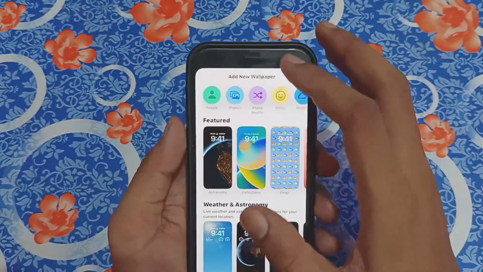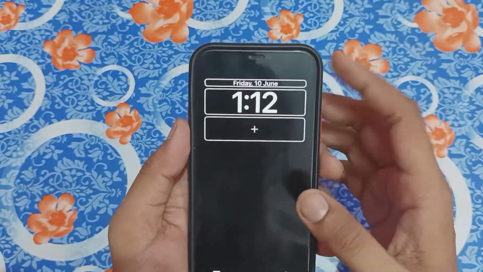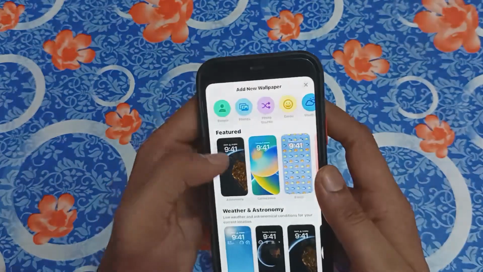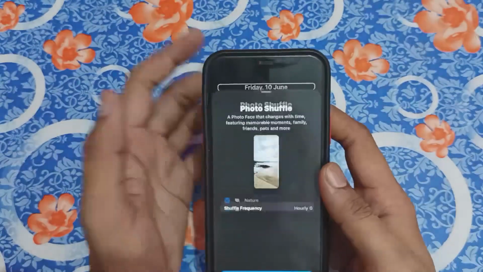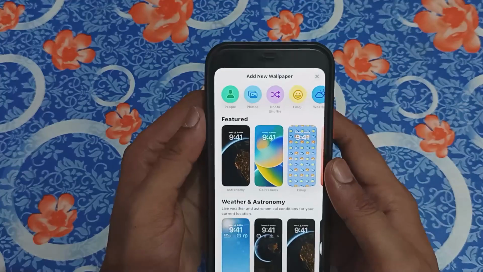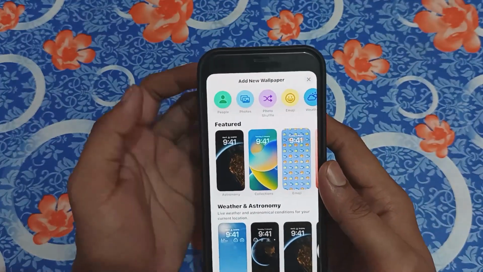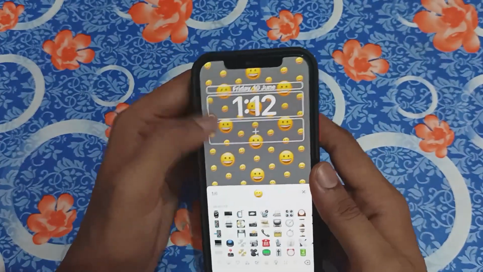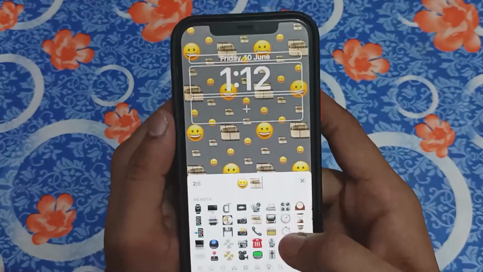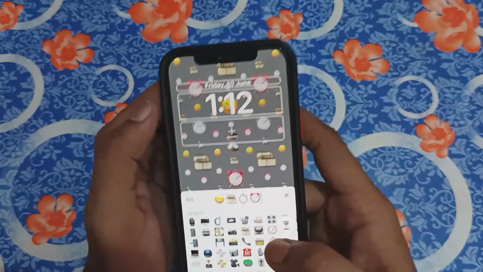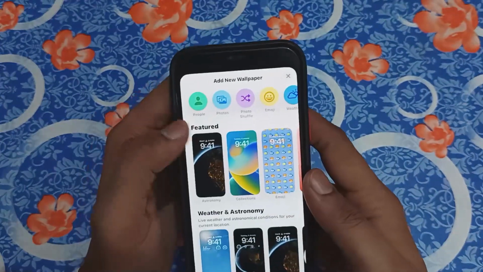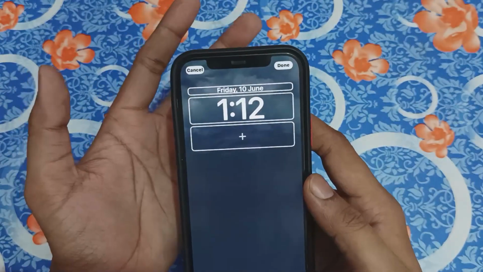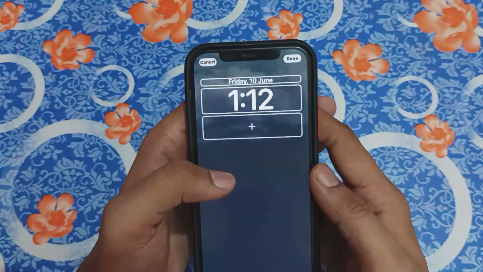So in photos, you can add photos from your gallery app. In photo shuffle, it will shuffle the pictures which are available in your gallery. Emoji will set different kinds of emojis. Again, a very nice and very cool feature. Weather will set your background according to your weather.